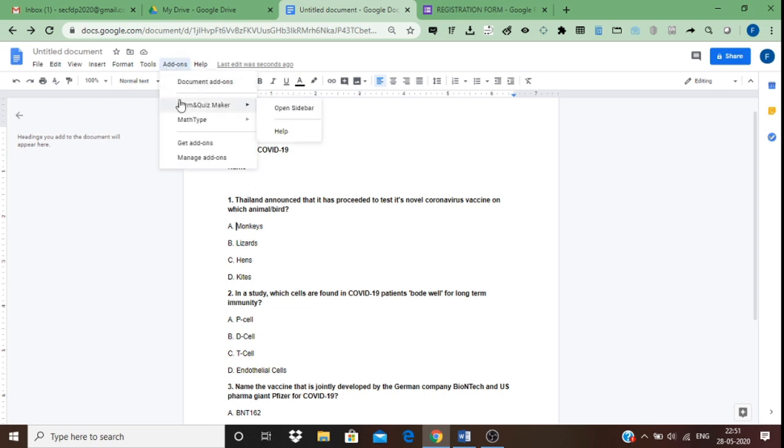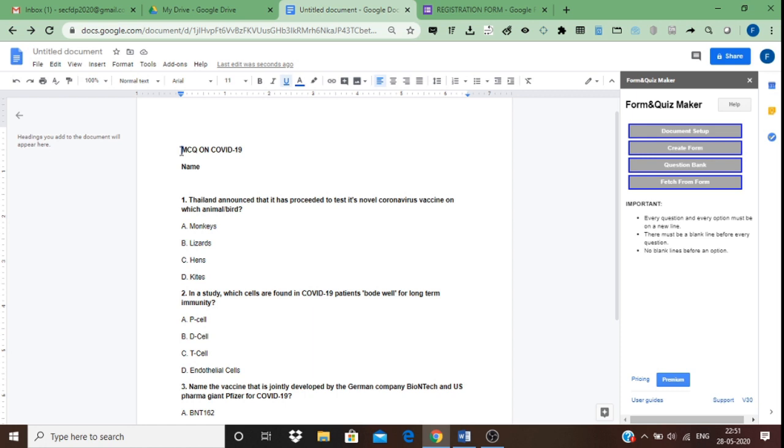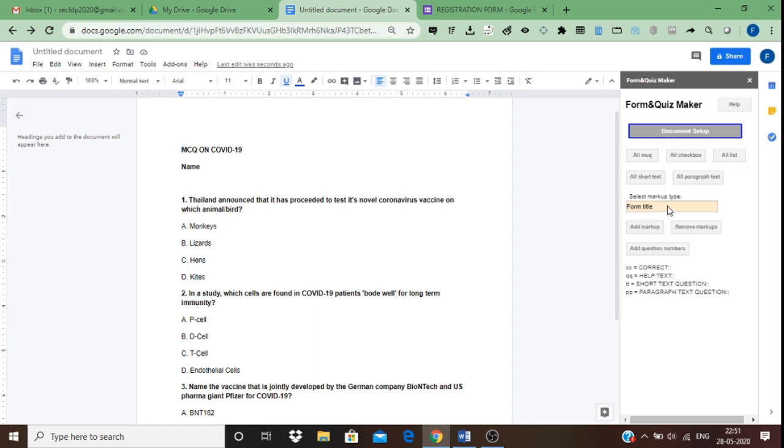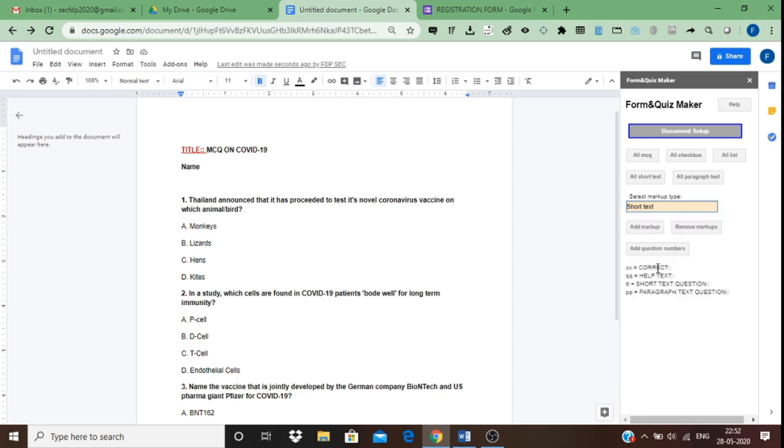I once again go to form and quiz maker and I give open sidebar. So this is going to be your title. So go to document setup. This is your form title and click on add markup. Right. Now name, it is going to be a short text because the participants are going to manually enter.